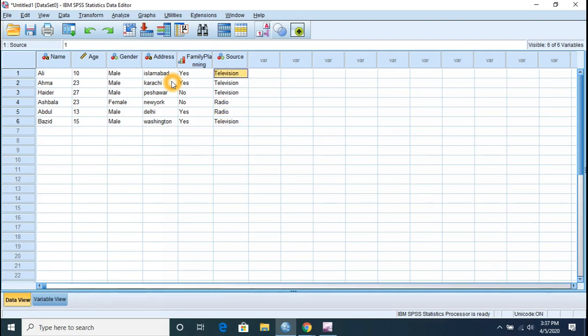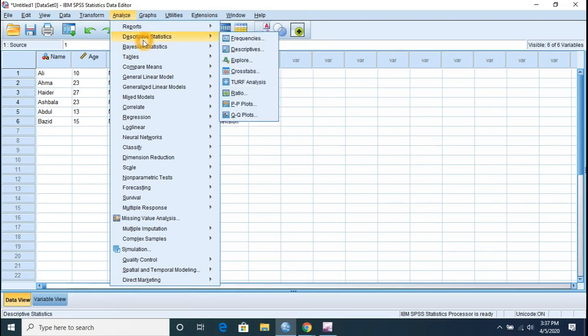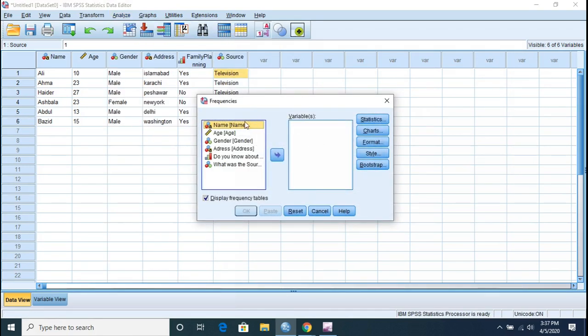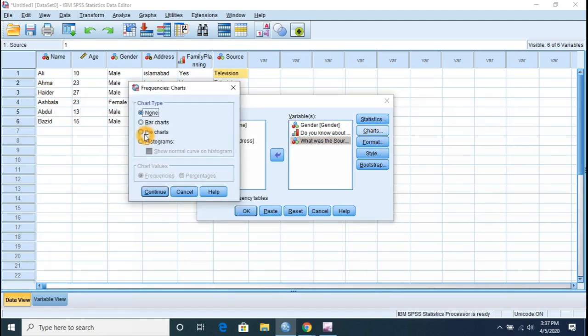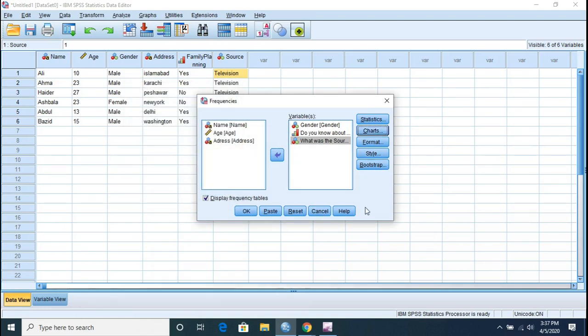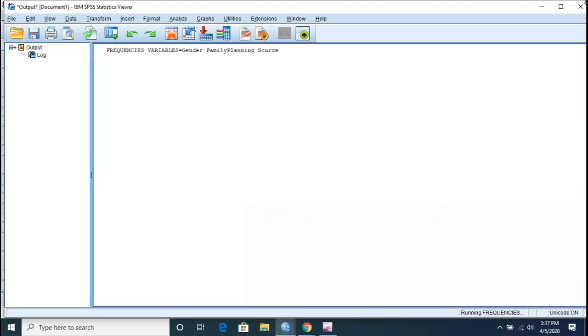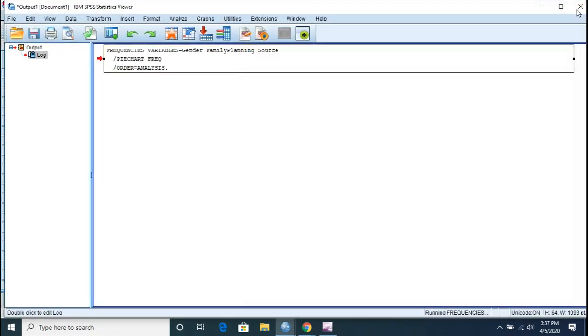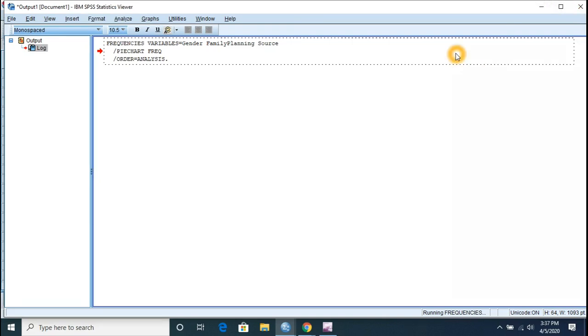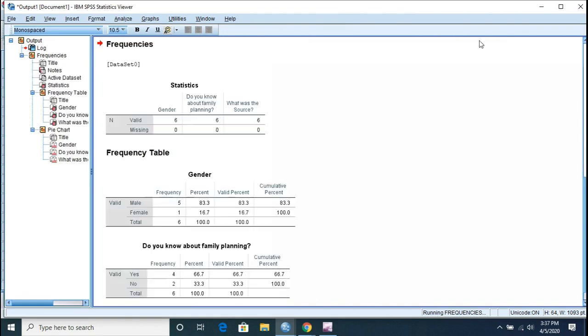Now if I want to analyze this data, there you can see this option, analyze. I will use descriptive statistics for this data, and I want frequencies. I want frequencies for gender, I want frequencies for this question, and I also want frequencies for this question. I also want charts. I want pie charts. So then continue, and then okay. So we'll have this preview in which everything will appear. We'll just double click it, and everything is here.